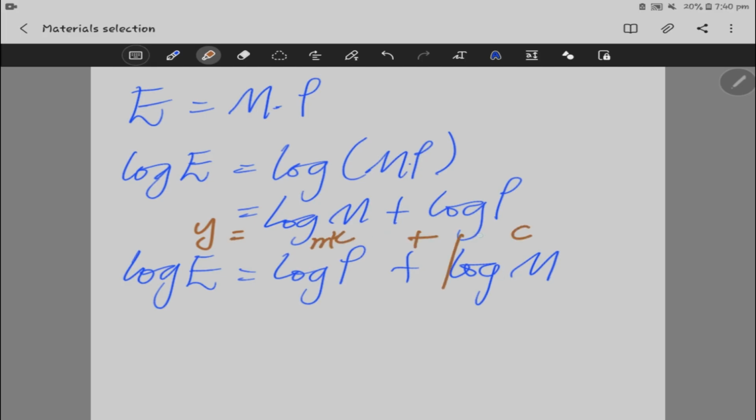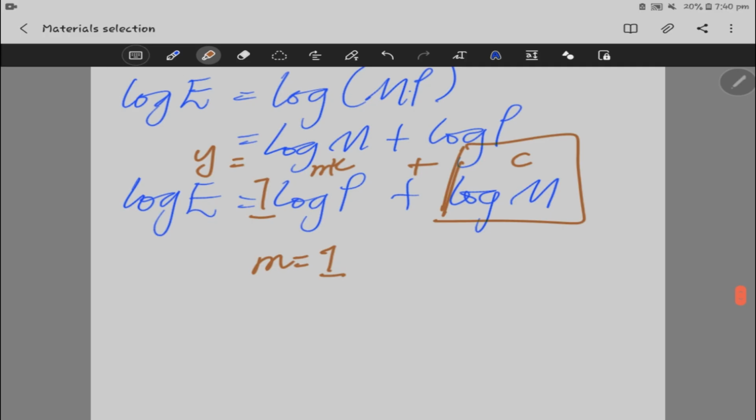So this here is a constant, right? And this here is mx. That will mean that our slope here, which is m, will be equal to 1, right? Because 1 is here, and the log of density is our x, right? So these are the two things that we'll use to screen and to rank, right?